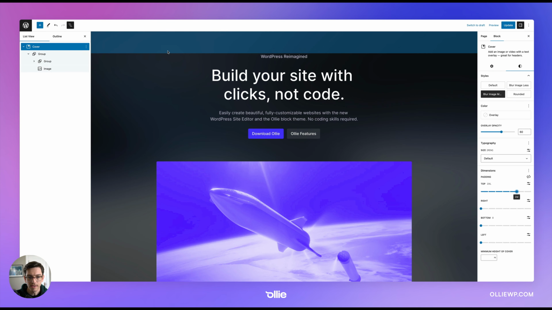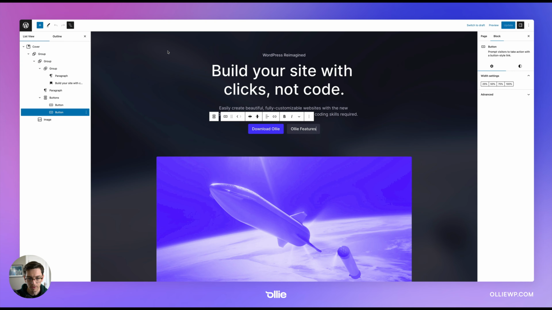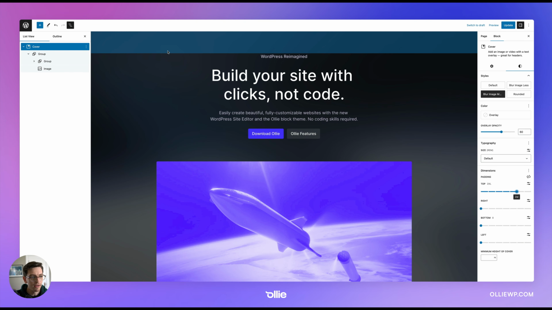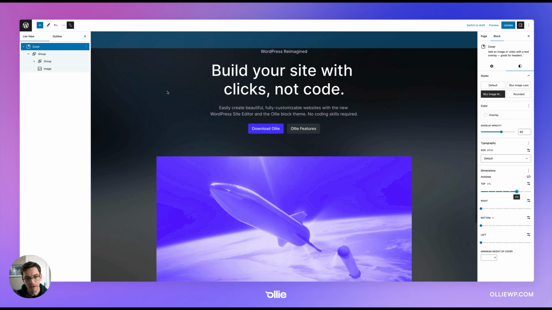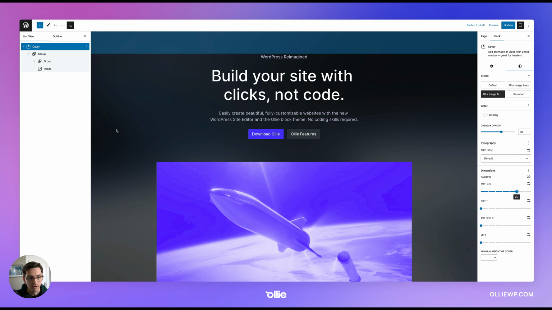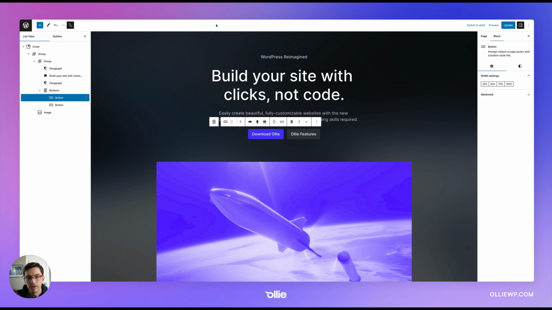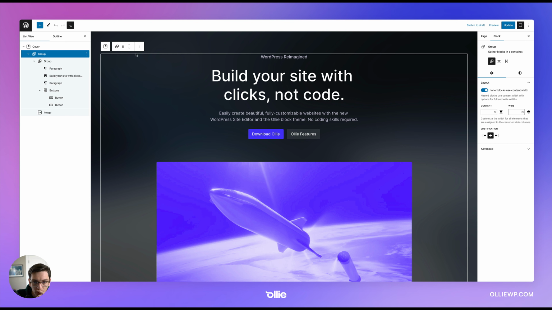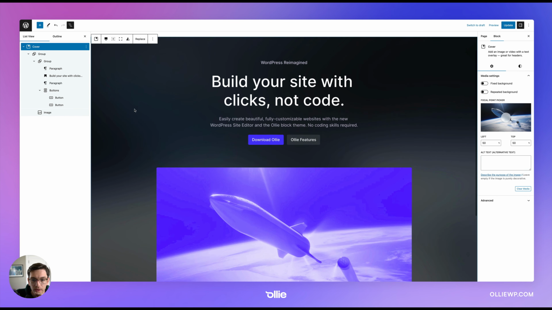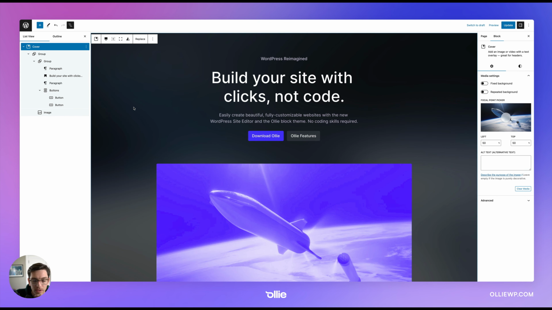And that's it, I think. Right? We're looking pretty good. Maybe the background opacity is still a little off, but that is it. We have our nice hero header. Now we would save that. You could add this to your homepage or whatever. You would turn it into a pattern if you want. But that's it. So this was just using the core blocks and a few extra settings provided by the Ollie theme.